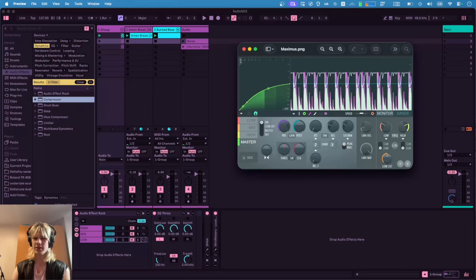Now, we've got a slight problem here, because if you take a look at Maximus, it has this compression curve that you can actually go in and edit and make it non-linear, or make it do whatever you want. And there's nothing in Ableton that does that.